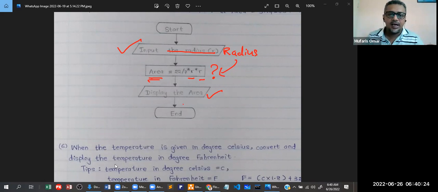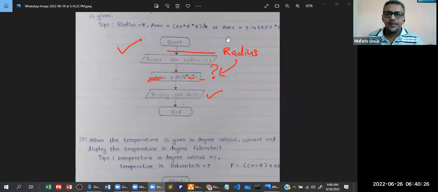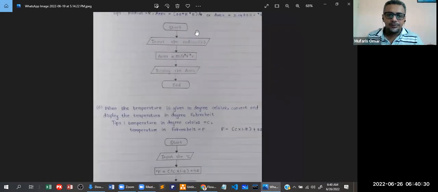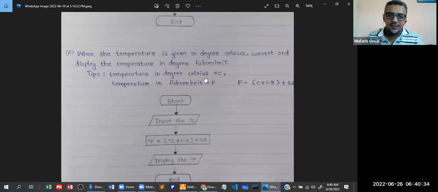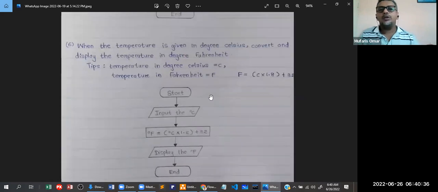Okay, let's take the last one as well. Now, an interesting one, a very important one. Can you find out the first one, the input C? What do you think about this part?